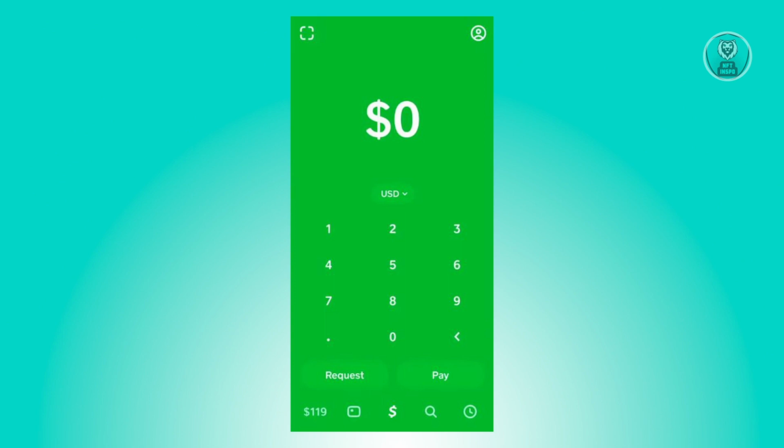Just go to their website, that's cash.app, and look for Contact Us.